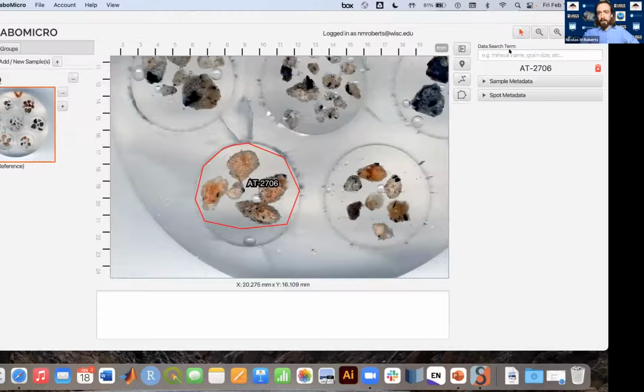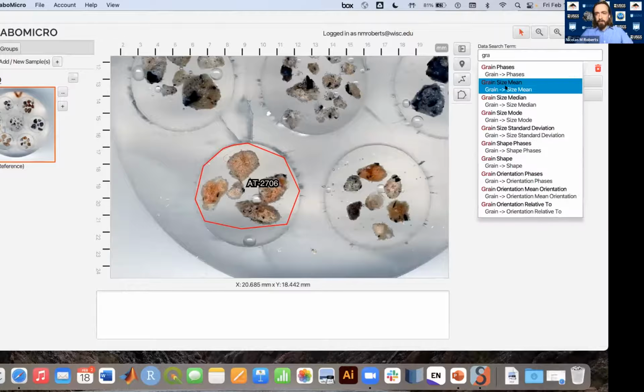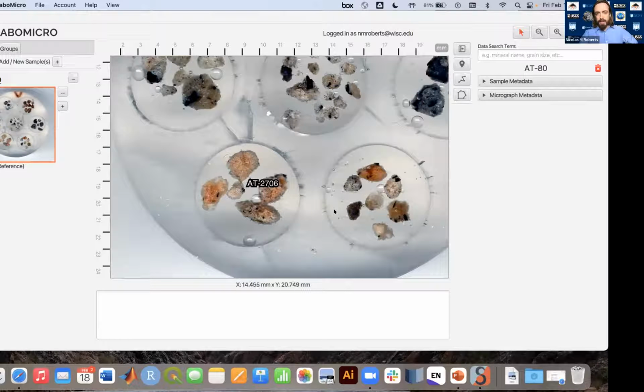And I can begin to add data to this spot if I want. So I can add more descriptions. If I click in here, I can start searching for different types of data that I can input. So I started searching grain, and here are all the options in the data system for data that I can add to that spot. I can also add data directly to the micrograph without creating a subspot. And so depending on what kind of photomicrograph you have, you might want to do that.